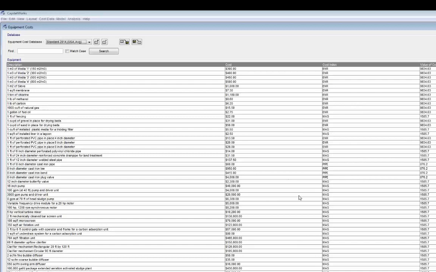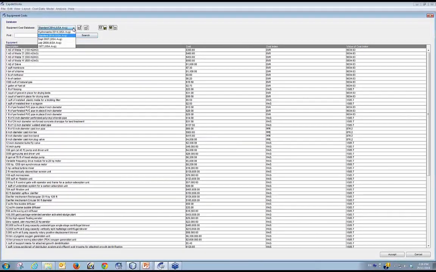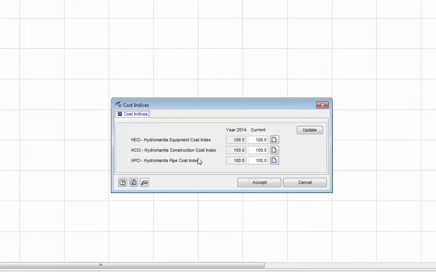So in case you want to use this database, then you need to know the current values of ENR and Marshall and Swift from their databases. So you have the choice here, and the way it works is that when you go to the cost indexes, for example, if you're using the Hydromantis database, then your year 2014 index value is 100 for all three indices.